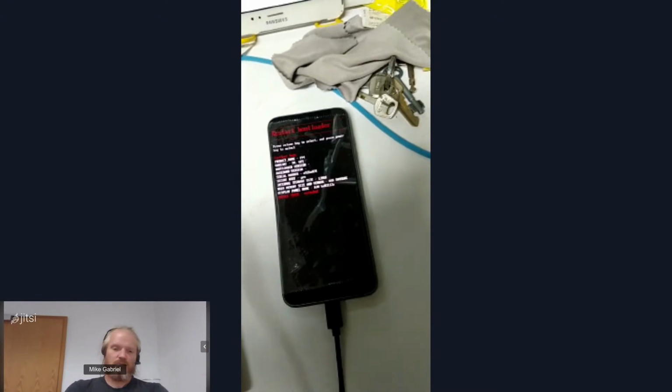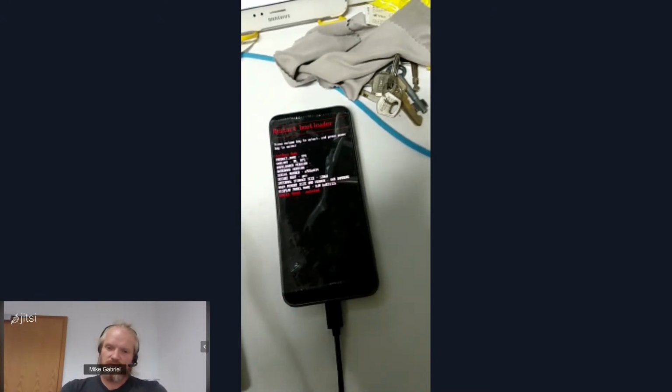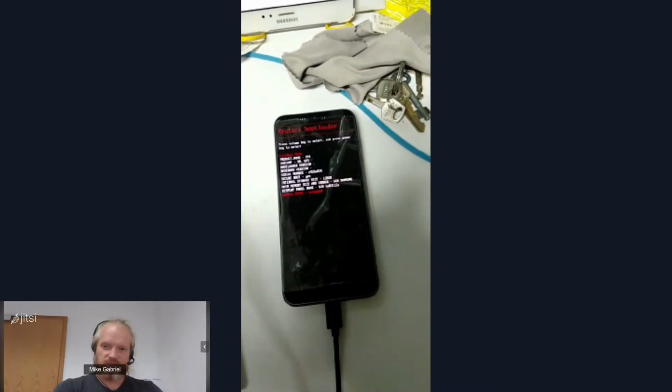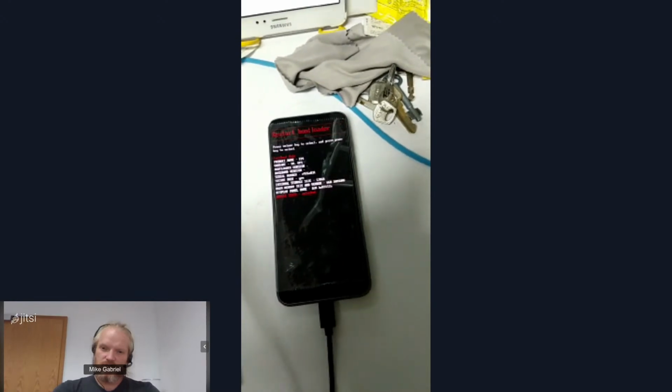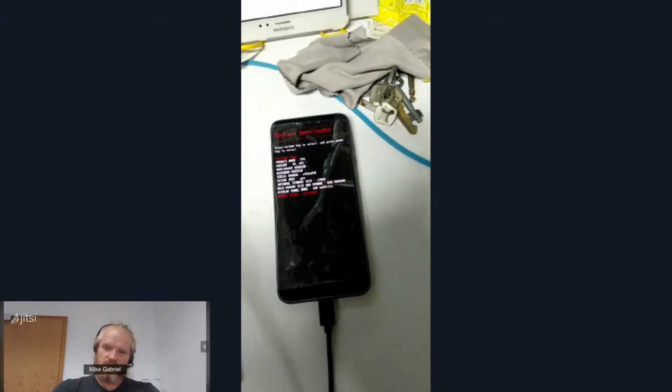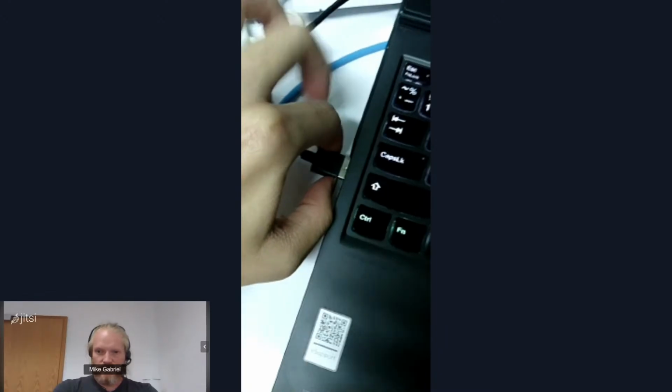Ah, okay. And so I type fastboot reboot fastboot. It said waiting for any device, which does not work. Let me try to plug it in or something.